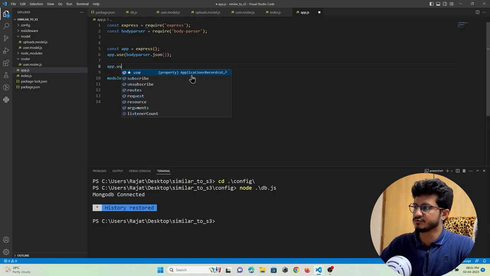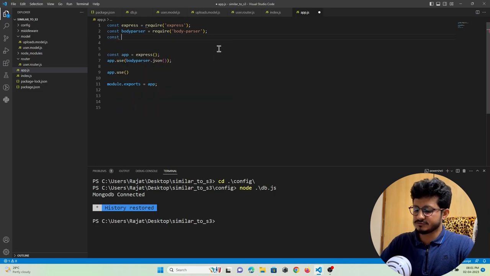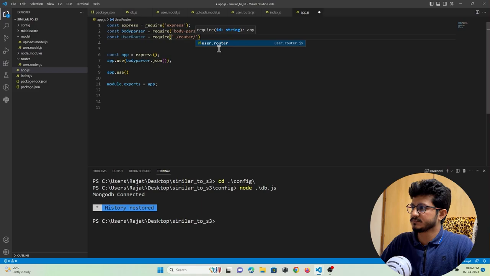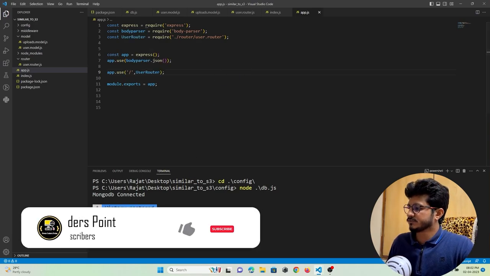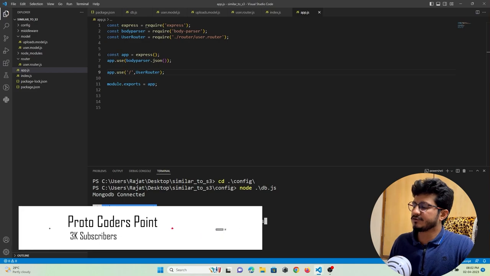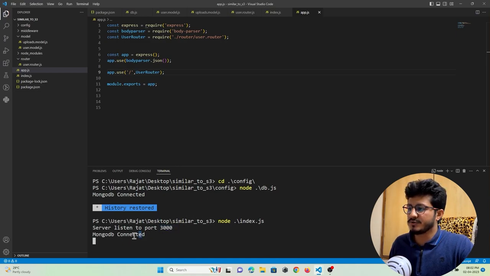So express.use. First of all, we need to import this file in this app.js file. So let's do that: user route, require API route, user route. Now you just need to declare this in the route. Let me run this project and check if it is working or not. I just need to run index.js and everything will get started. You can see it is listening on port 3000, and MongoDB has been connected.